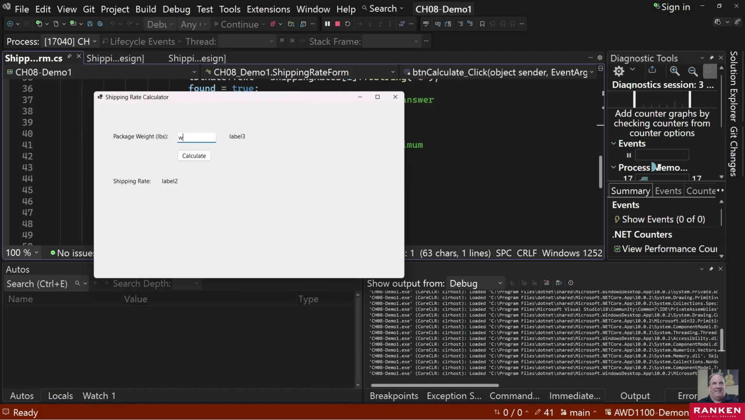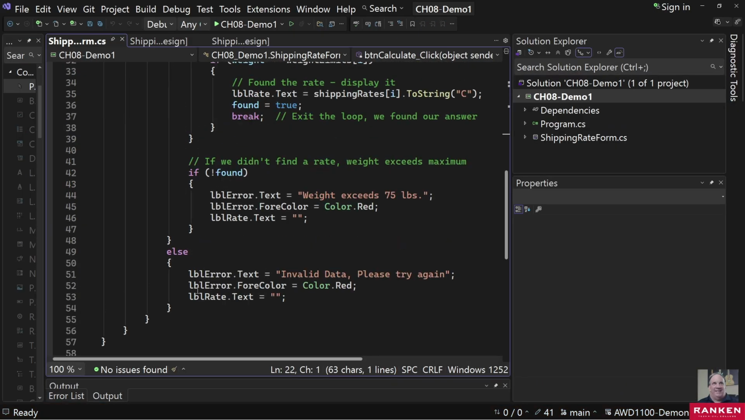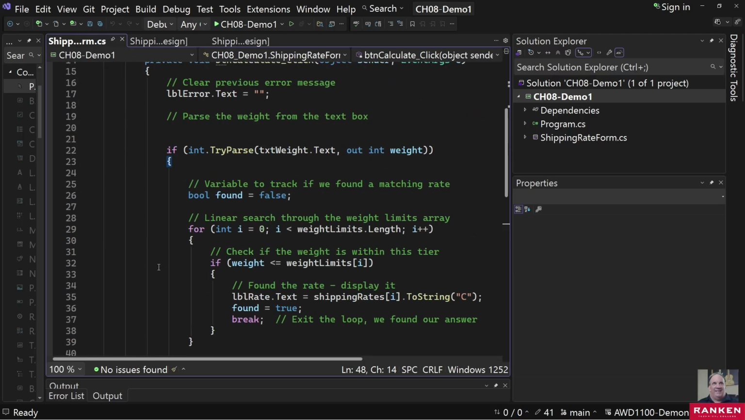I'm just going to enter a letter here. It's not going to be able to parse that. Invalid data, please try again, right? So just kind of a reminder, you've got to really pay attention to what's associated with what. And that's what really helps with these lines, right? You can see what's associated with what, okay?